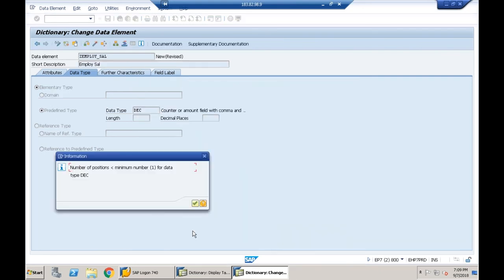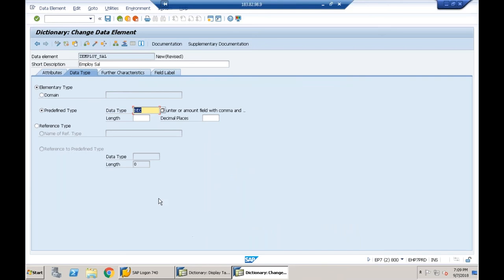Number of positions is less than minimum number for data type DC. So I need to give the length here. I'll give the length as 10. I'll give the decimals as 2. That's it. Similarly, pack, data type P, decimals 2, something like that.